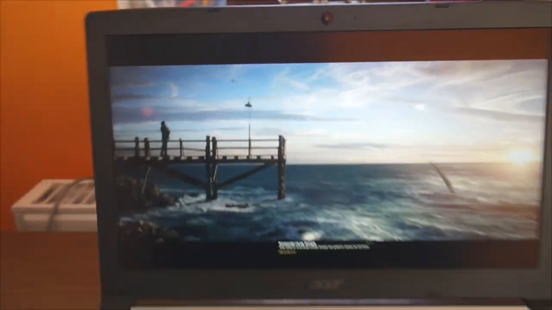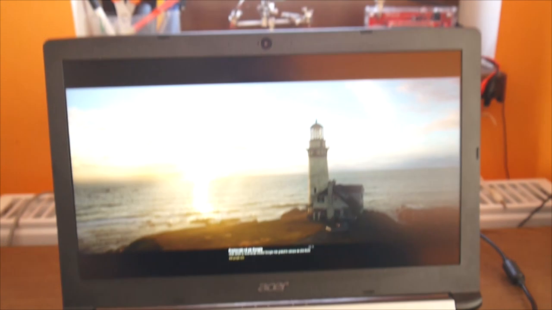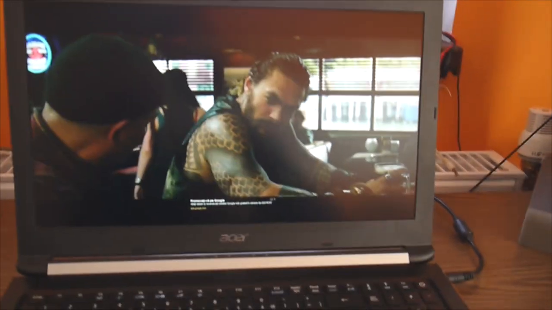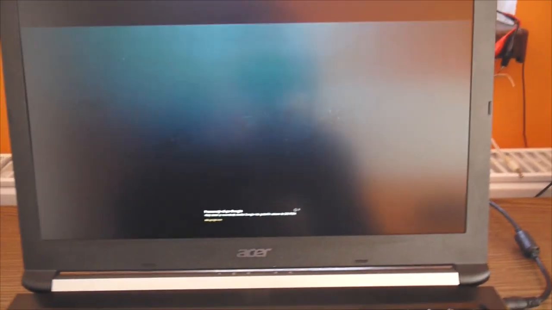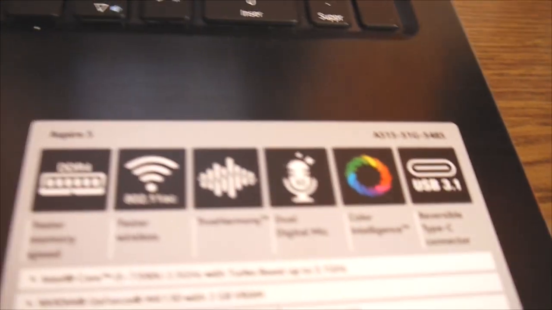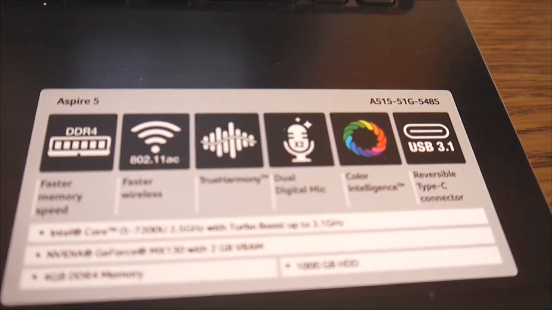Okay, so that's it for now, ladies and gentlemen. That's how you can change your display on an Acer Aspire 5, A515.